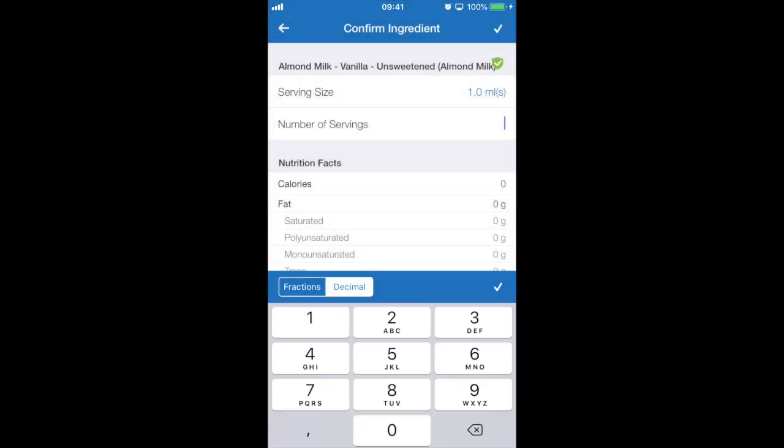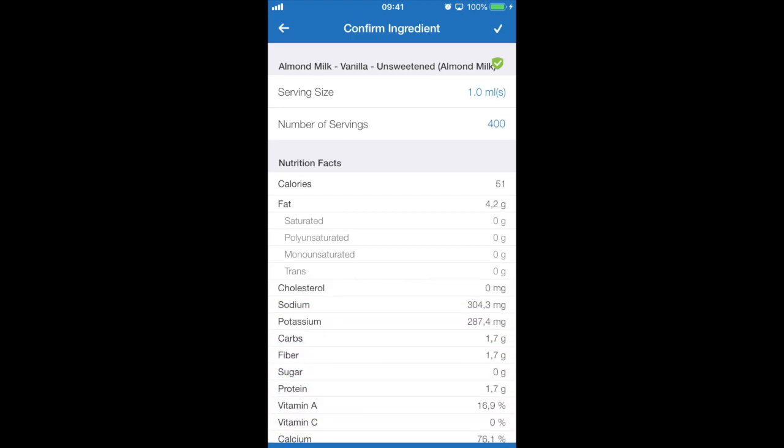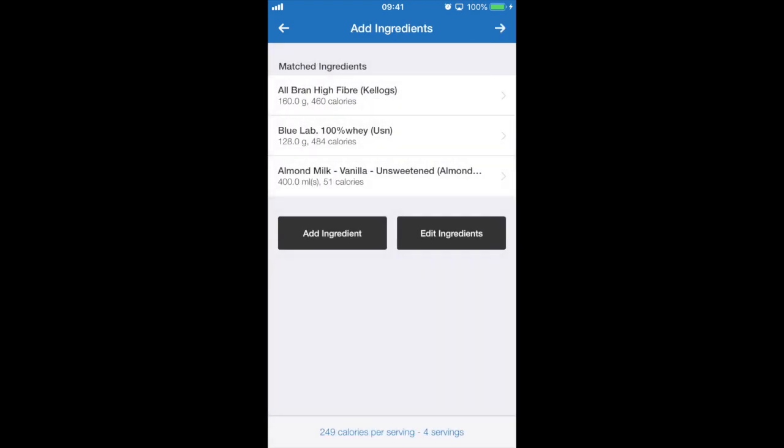Okay, let's say we wanted to use 100 moles per serving, so it would be 400 moles, right? So we say 400 moles. I would click there. Now you can see it's added that. So let's say we're happy with that. That's what we want for the entire recipe. And so we're going to click on the arrow on the top right hand corner.